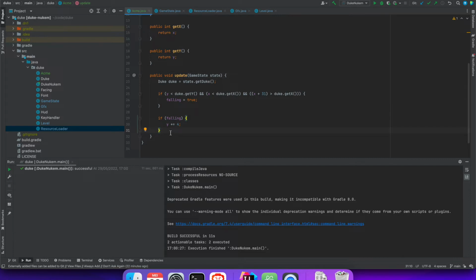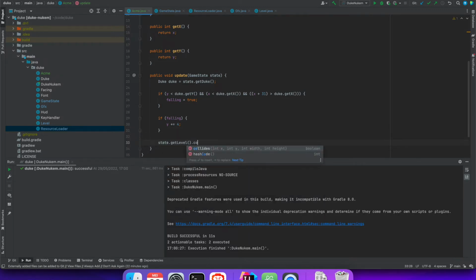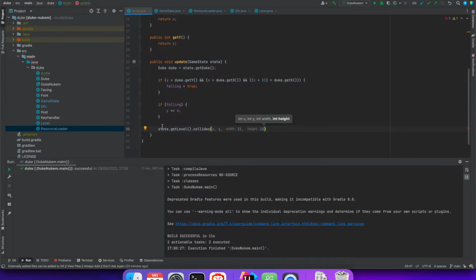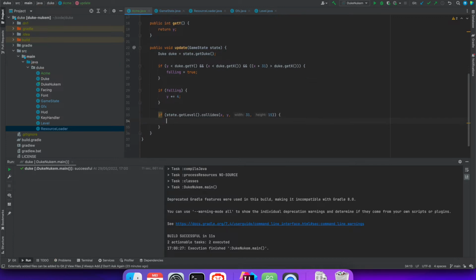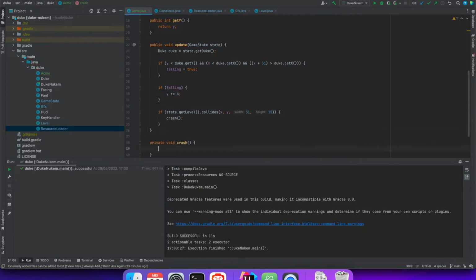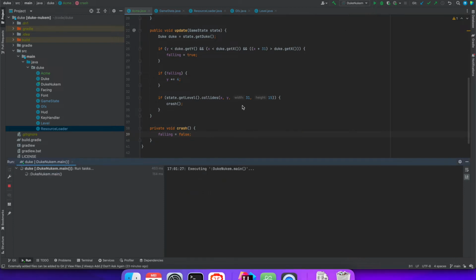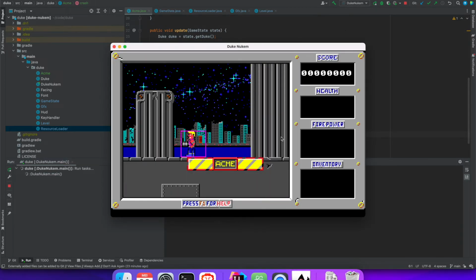So what we'll do is we need to check if our new position is colliding with the level. So can we collide with the level? For our x, y, and our width is 31. Our height is 15, I'm guessing. If we do, then let's call the crash function, private void crash. Falling is false. This should stop the block from falling once it reached the floor.